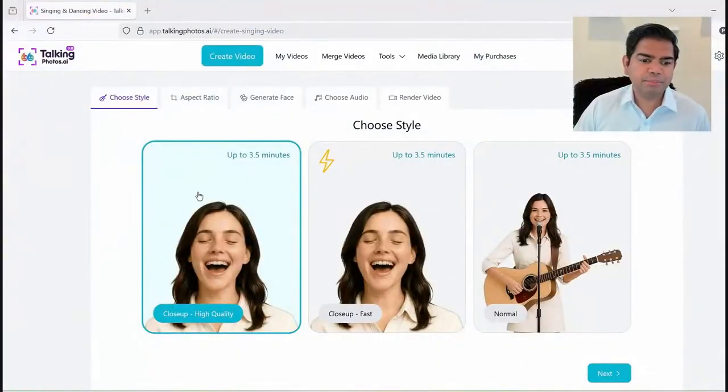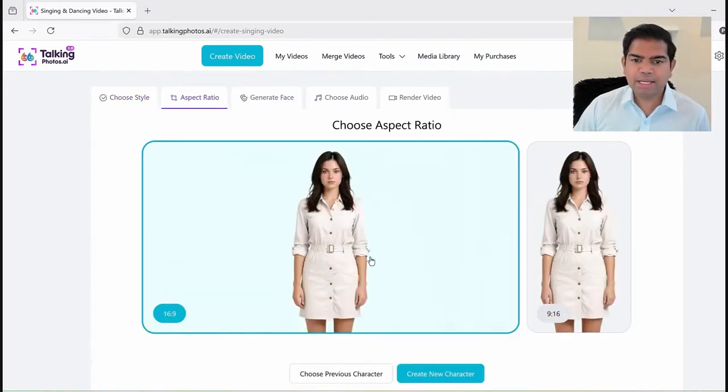All right, let me give you an example of the close-up high quality. You just click on the close-up high quality, go next, and then you choose the aspect ratio. Do you want a 16 by 9 or 9 by 16, for mobile devices, if that's your thing?